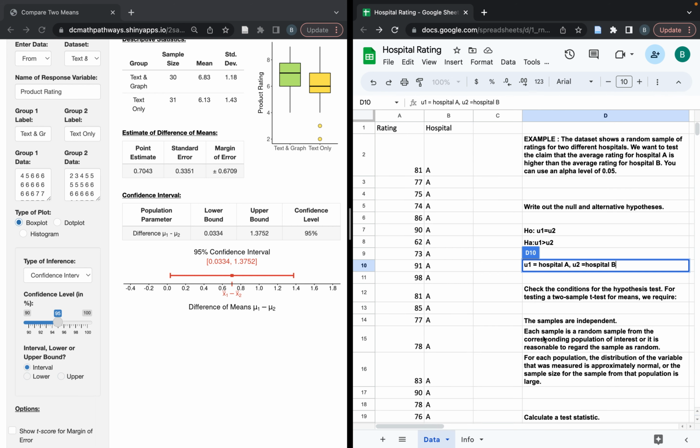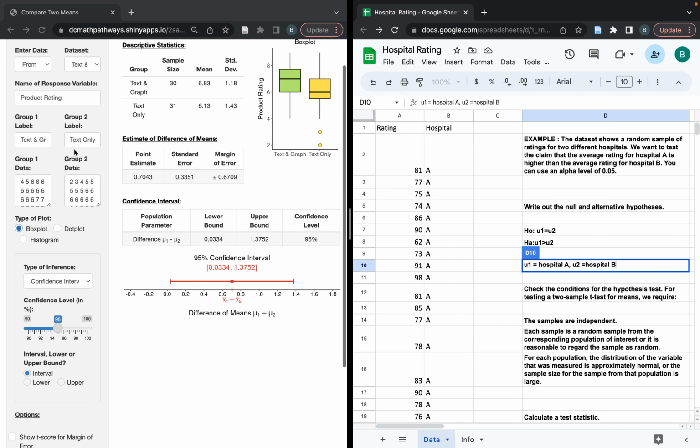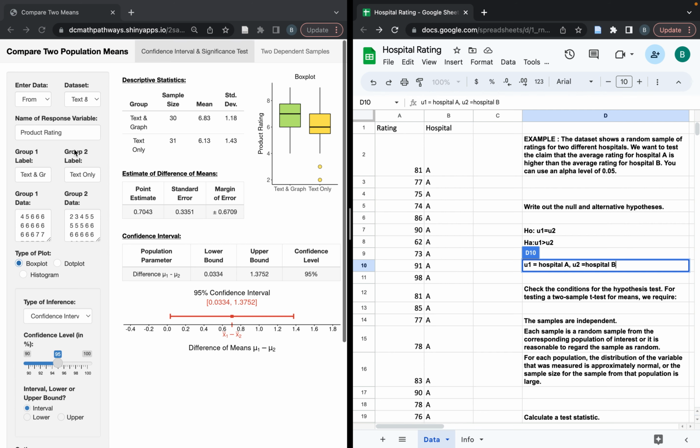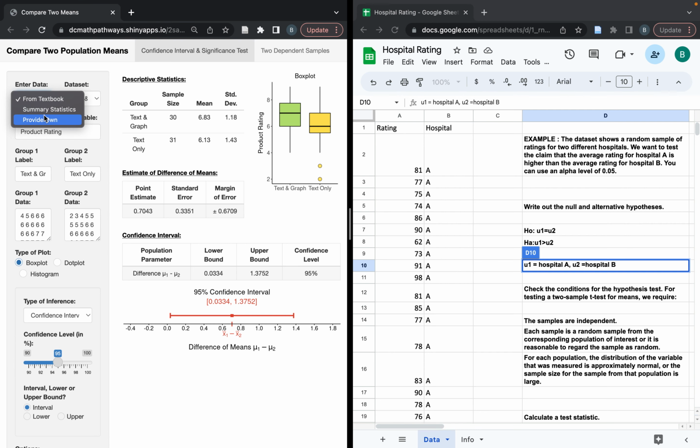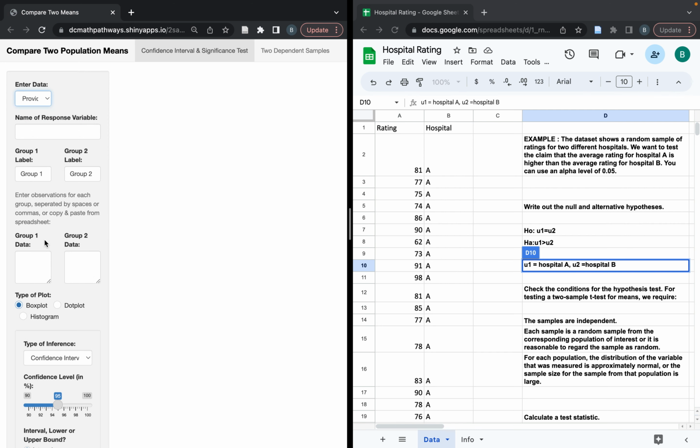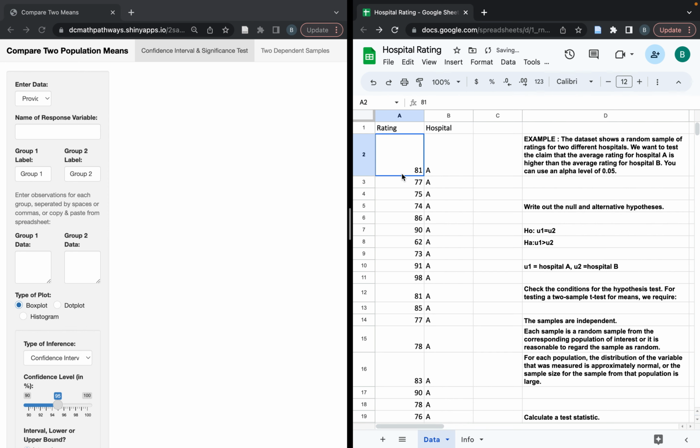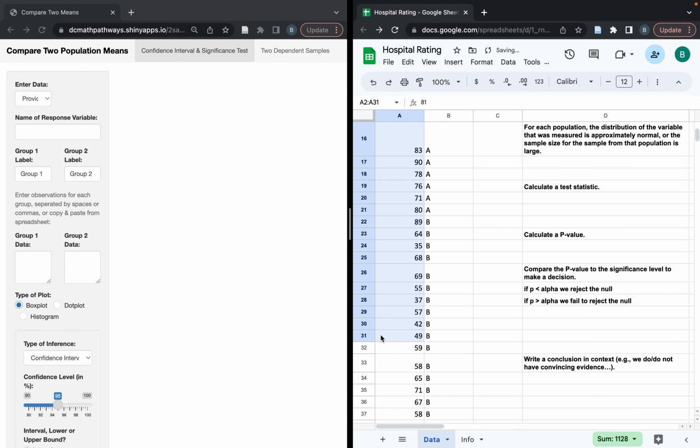And to do that, we're going to have to get this data into our app over here. So the first thing you want to do is change this into provide your own. So where it says enter data, we're going to pick provide own. And then we're going to put in all of the ones for hospital A. So we need to highlight, click and drag down until you get to the end of hospital A.